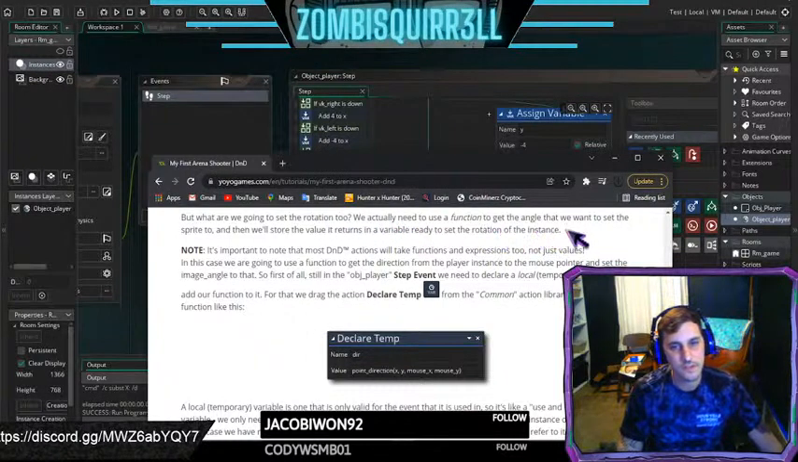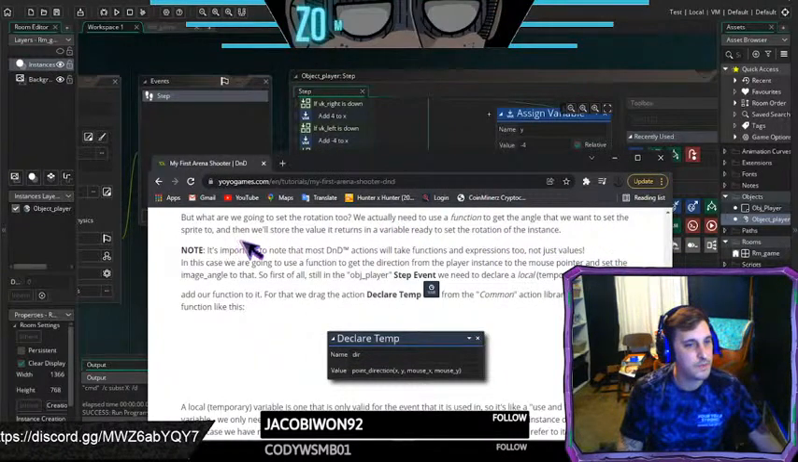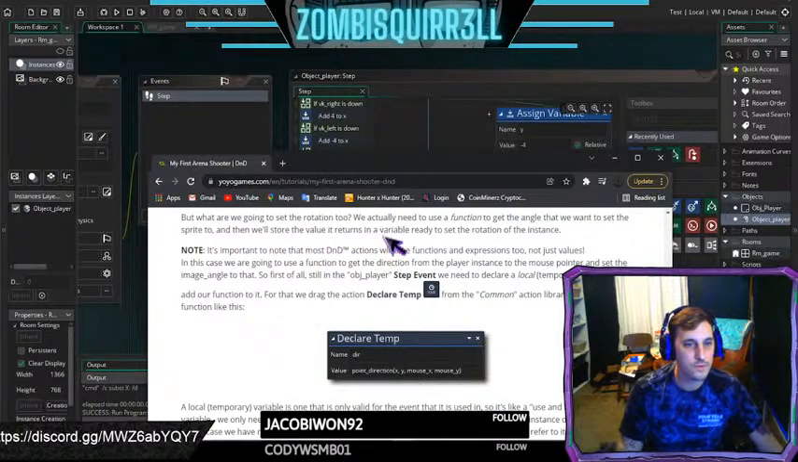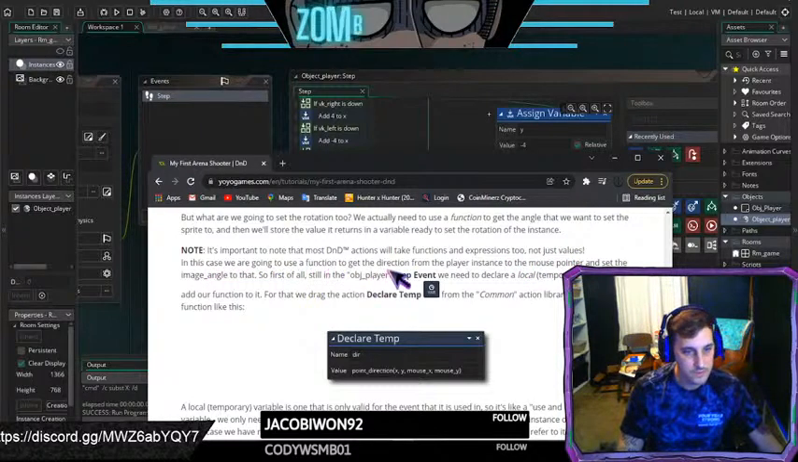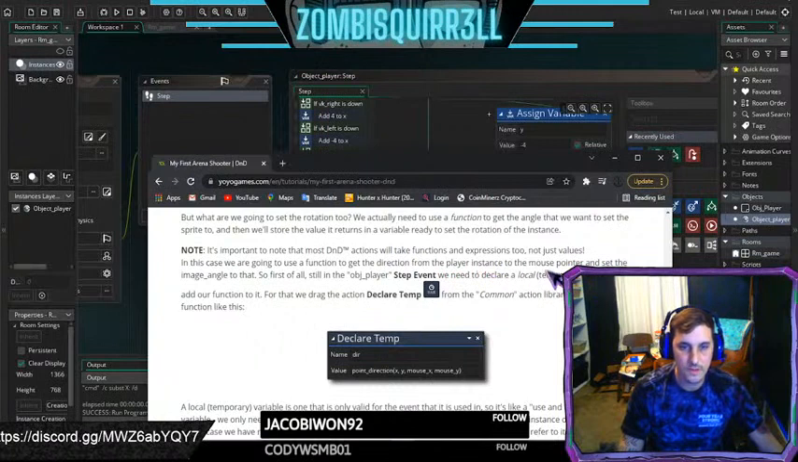We actually need to use a function to get the angle we want to set the sprite to, and then we'll store the value it returns in a variable ready to set the rotation of the instance. Note, it is important that most D&D actions will take functions and expressions too, not just values. In this case we are going to use a function to get the direction from the player instance to the mouse pointer, and set the image angle to that. But first of all, still in the object player step event, we need to declare a local temporary variable and add our function to it.